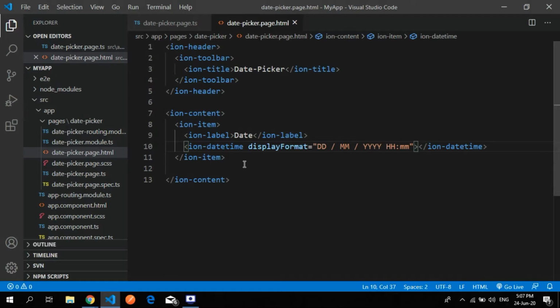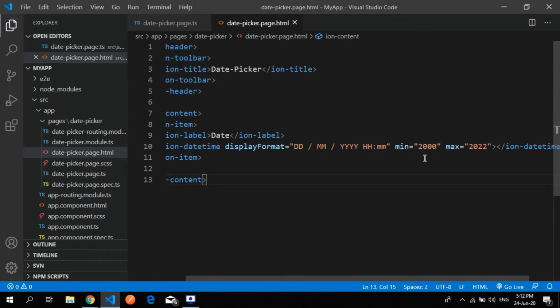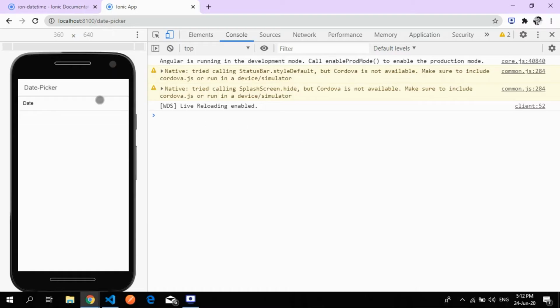Now we can give many things, like a maximum or a minimum value. Let's say minimum 2000, and for the maximum we just want to display 2022. With the minimum and maximum limit, we can limit the user to select the date between these two limits. For example, the user can select only between the year 2000 and 2022. He cannot go beyond or exceed the limit. So this is how it works.